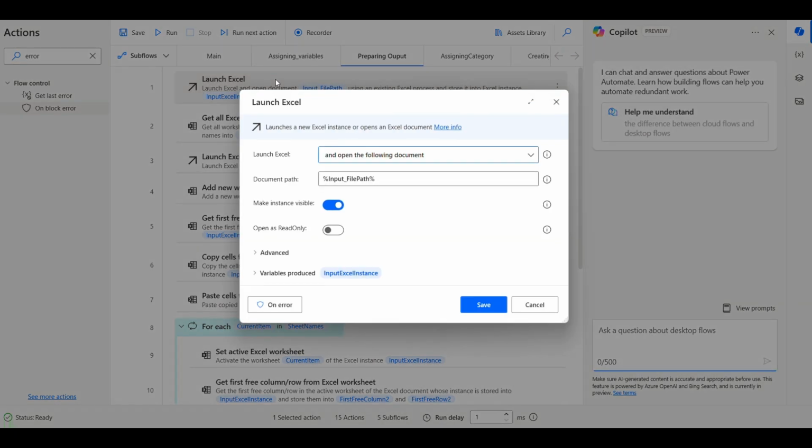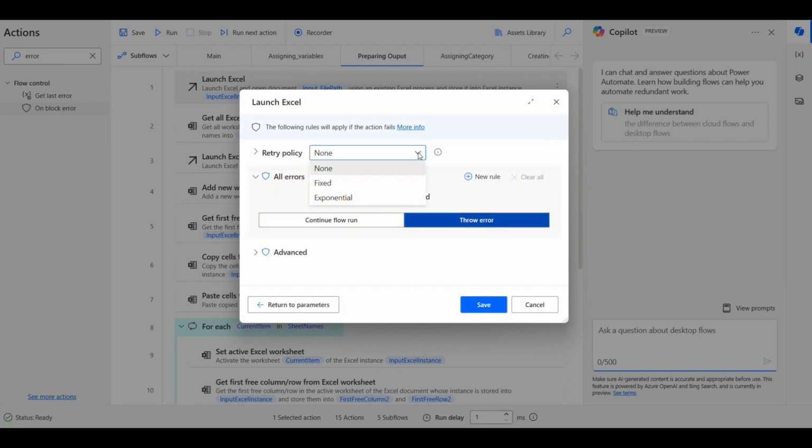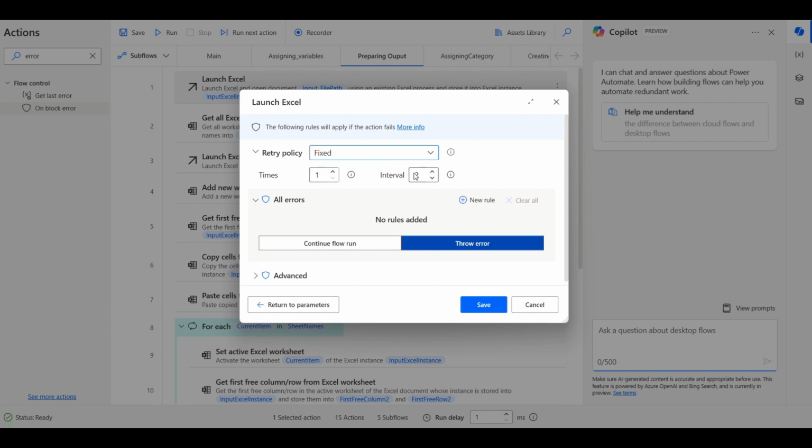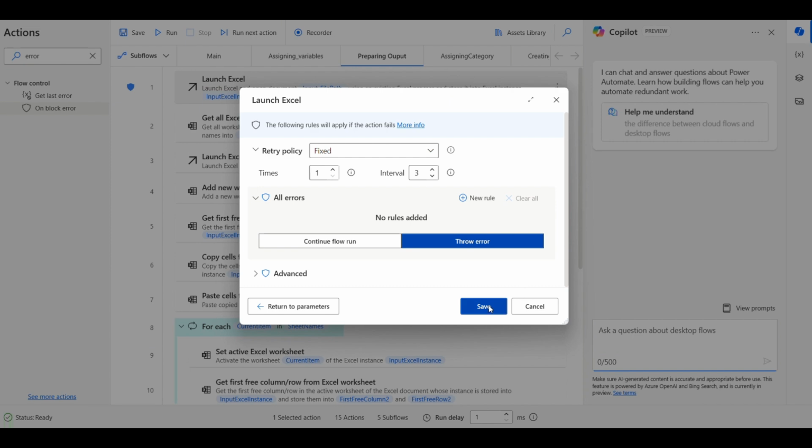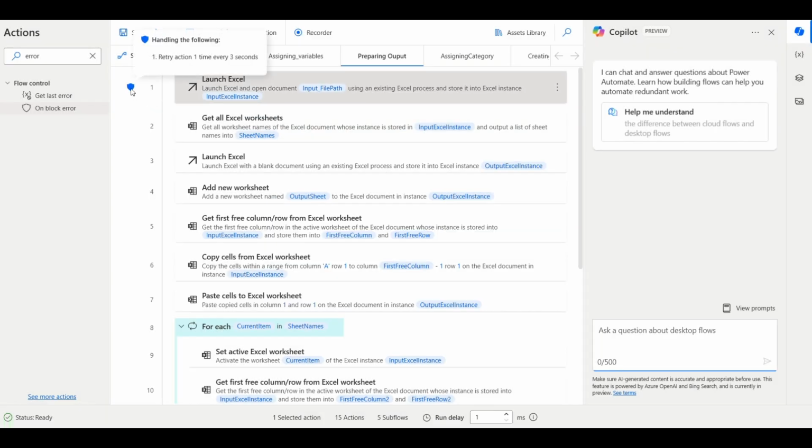Let's say that your launch excel fails, and it can be resolved by retrying it. So I'll just use the fixed retry and I'll use only one time after an interval of 3. If you see this stage, it means that exception handling is being done on that particular stage. I hover over this, it will tell you what actions are being defined. So it is a retry action one time every 3 seconds.